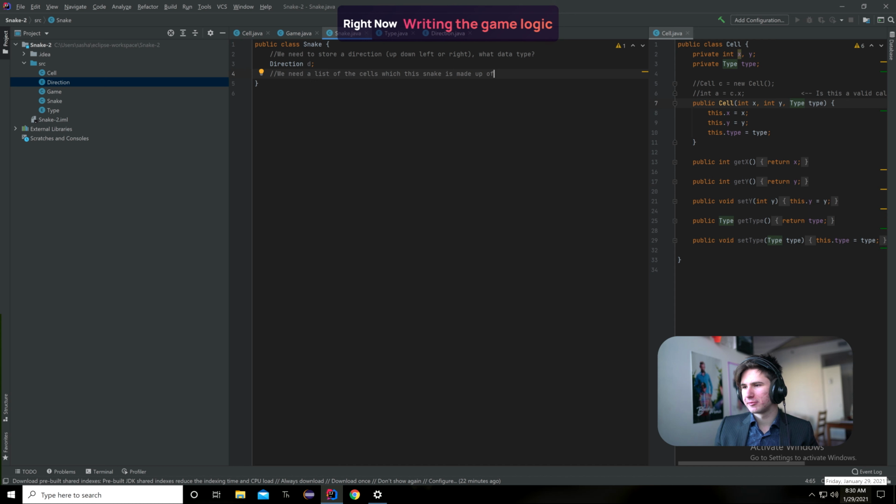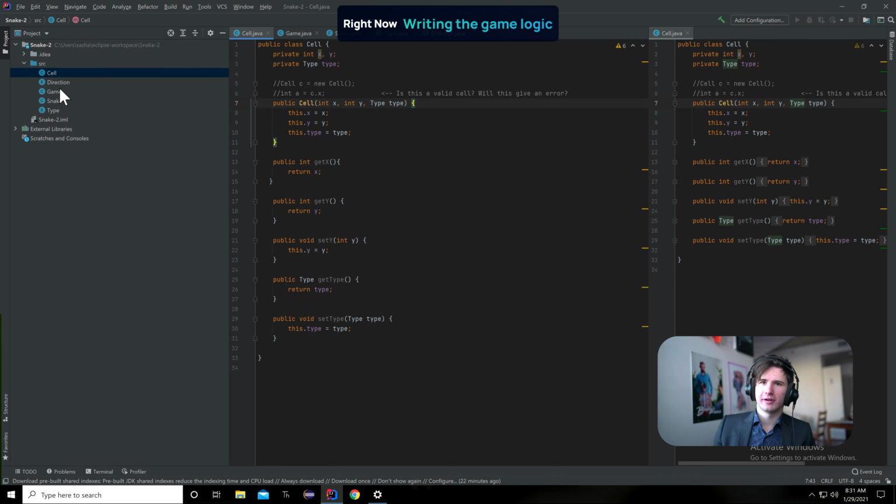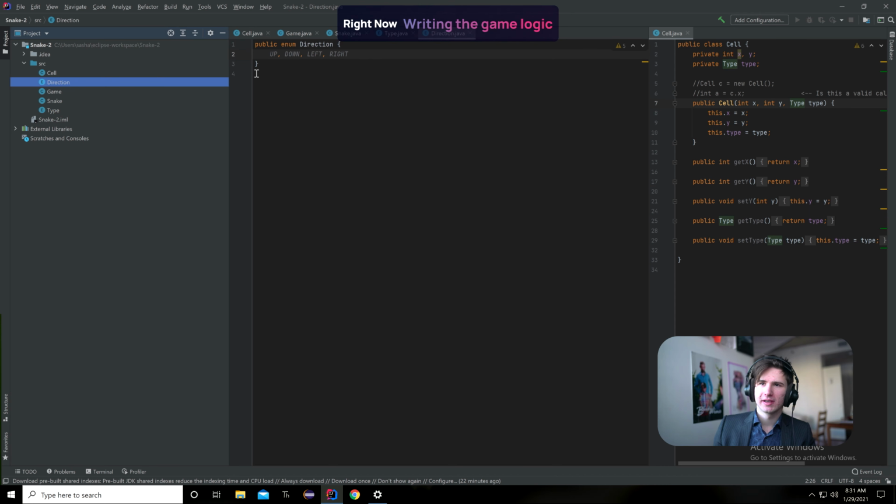Now, Aslan asks, what is an enum again? An enum is similar to a class, except it just contains simply a list of options. So we've got 2 enums here. We have cell type and we've got direction. Now notice how these enums, they just have a list of options. They don't have any methods, they don't have any logic. It's just a list of possibilities. And you'll see how they're used in a second.